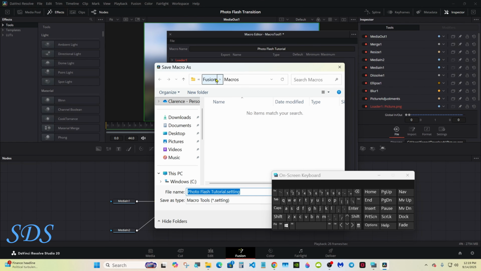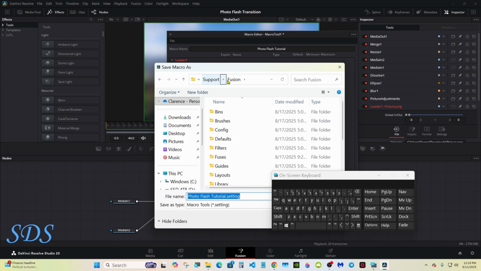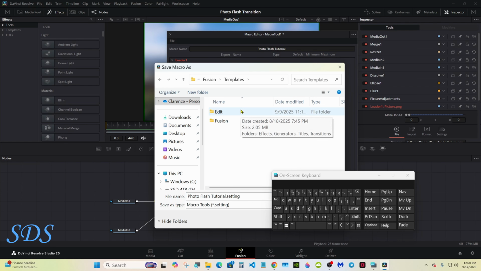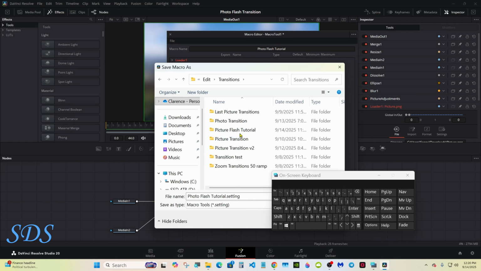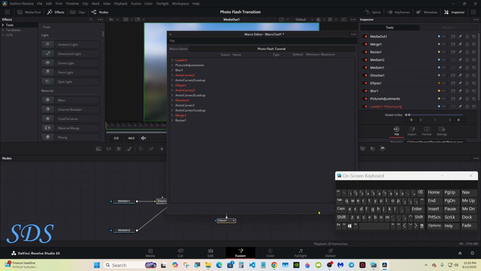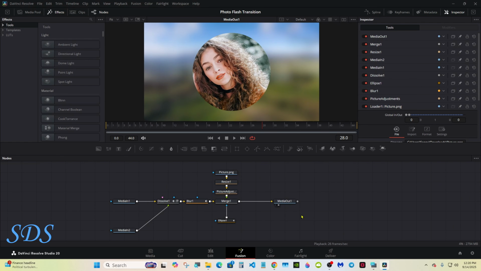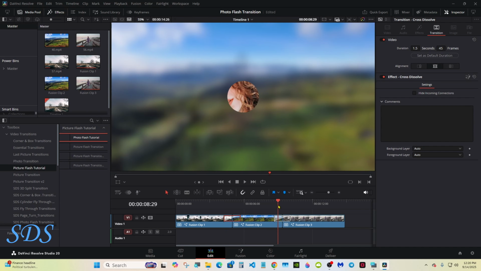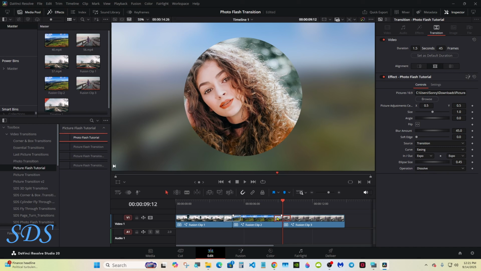It takes you to Macros. Go to Fusion instead. Templates, Edit, Transitions. Here is where you're going to make a folder to put your preset in. Once again, don't name it exactly the same, or else I won't recognize it. So make it a little bit different. Hit save, we'll go find it. And if you can't find it, you may have to restart Resolve. There it is. If you click on it, you see you have everything there.